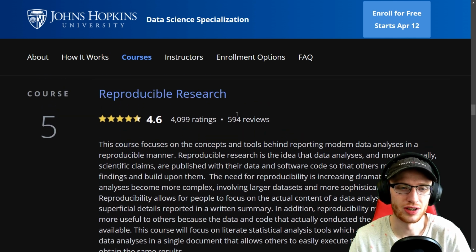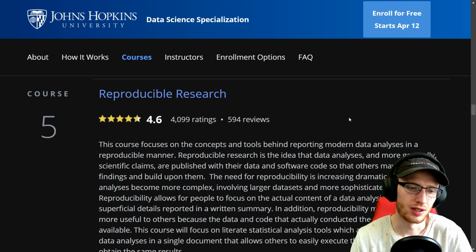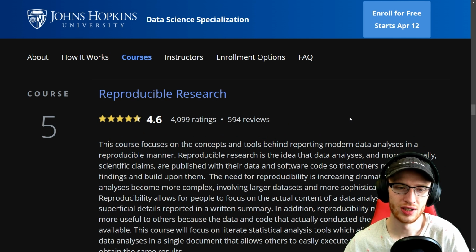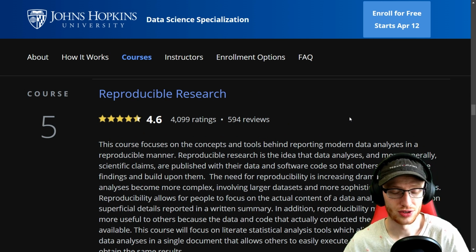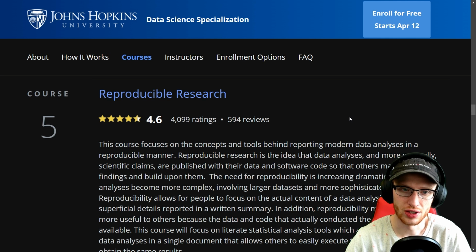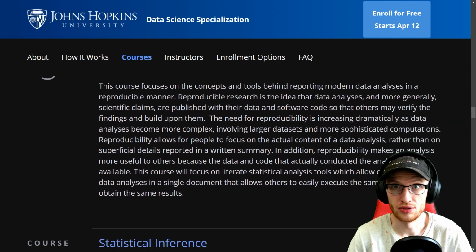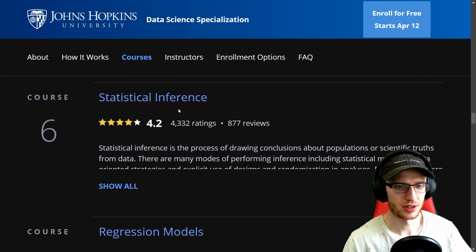And so what they're doing here is making sure that your research is reproducible. It has to be reproducible, because then someone else that doesn't know what you're doing, that doesn't trust you, they shouldn't trust you, can go and do what you did, understand what you did, get the same result, and believe you, basically. Okay, statistical inference.